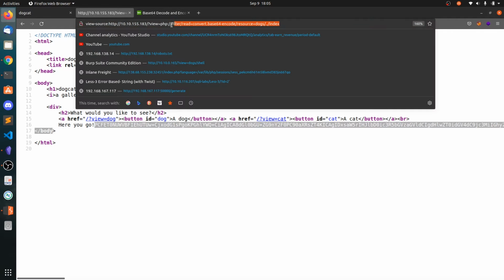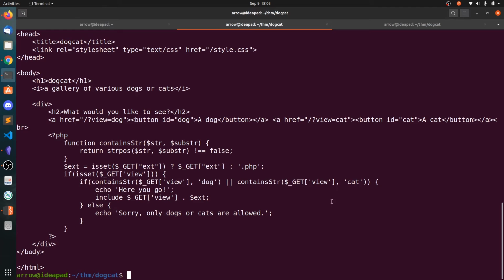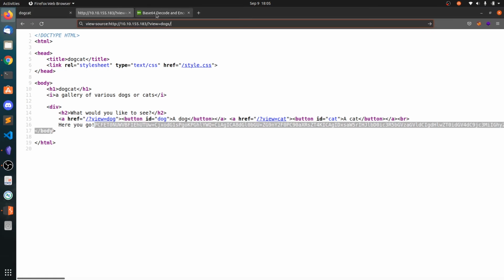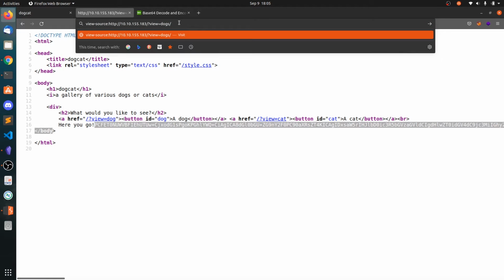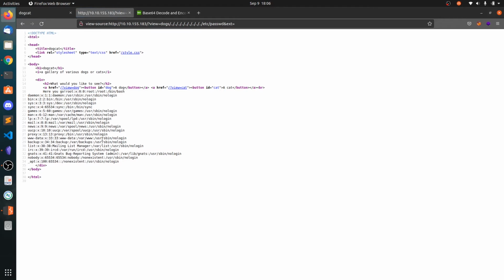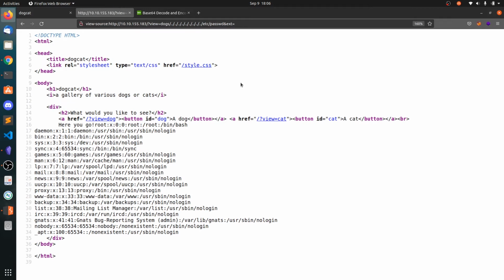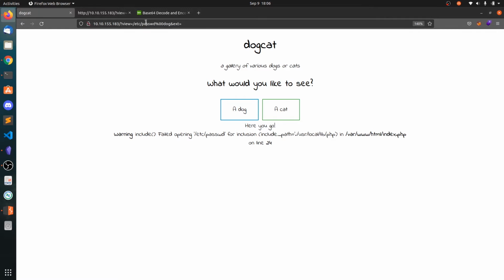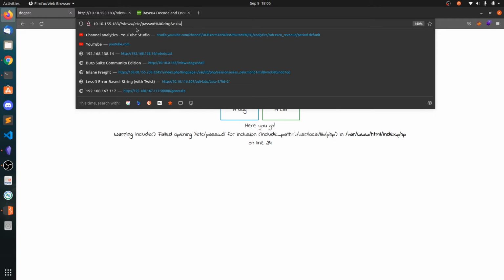So what we can do is remove all this. First there should be dog or cat. So the dog here gets satisfied, and we can go up. We go up and type etc passwd ampersand ext equals. You will leave it like this because it takes the extension as empty. Now if you hit enter, you can see the passwd content. I think this also should work. I don't know why it's not working.